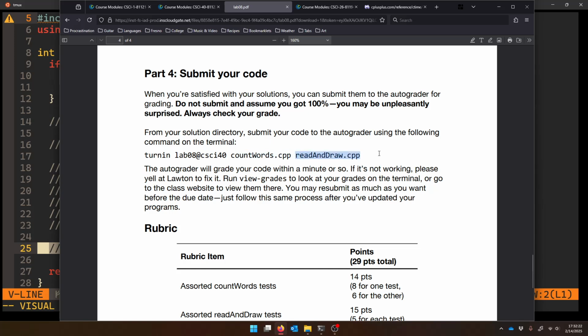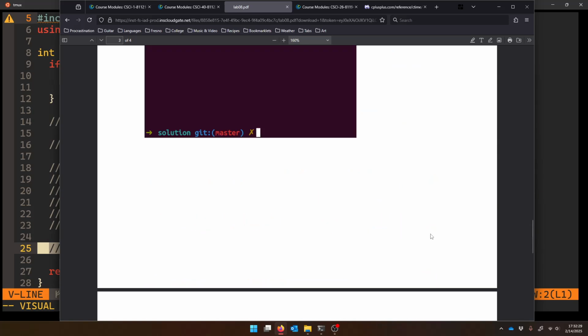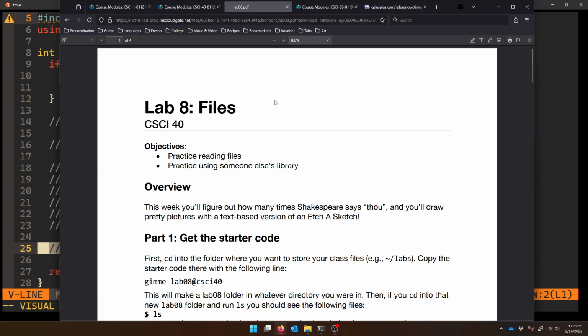So like the Etch-a-Sketch library. Don't mess with the Etch-a-Sketch library. You're not turning that in. You're getting tested with the default. All right? So I think that's everything. And yeah, that is your Lab 8. Let me know if you have any questions.